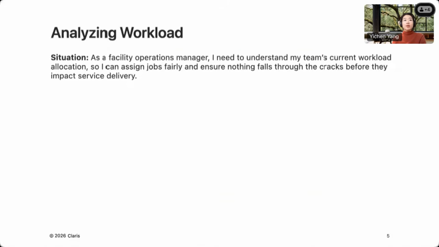Yeah, so the first use case, let's look at self-service analytics, getting quick insights without building custom reports. So imagine that you are a facility operations manager and your company has a job tracking system in FileMaker. Your goal is workload balancing across the team. You want to do some proactive planning that keeps the team morale high while ensuring the jobs get done on time.